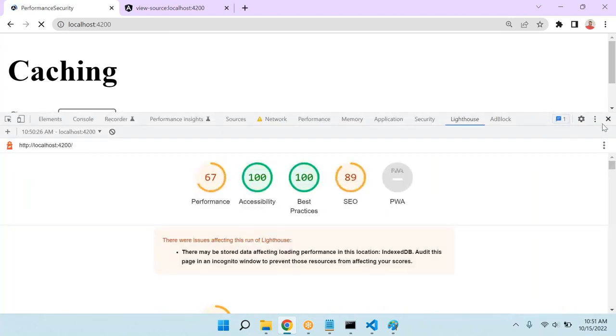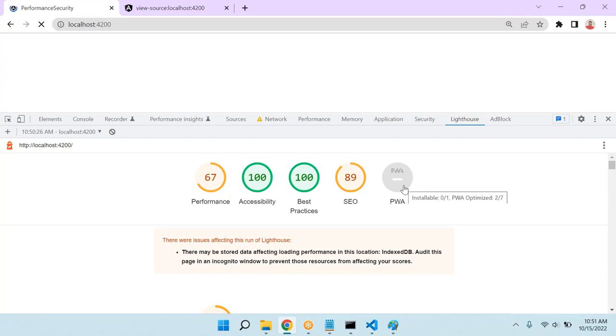Now see, guys, what happened here. After you run our application, you can see this is our application's performance. We don't have PWA, progressive web app, for that it is getting unreachable.